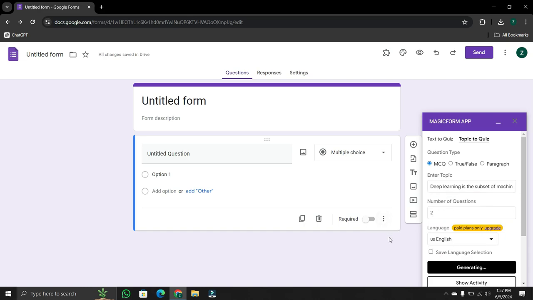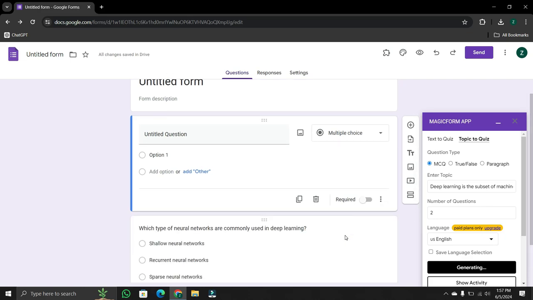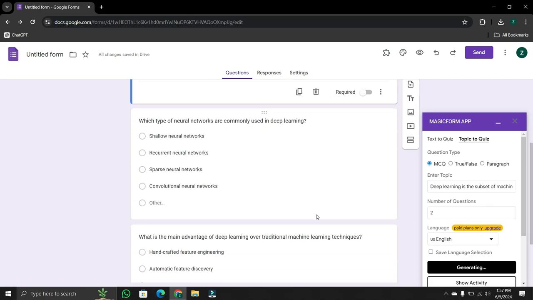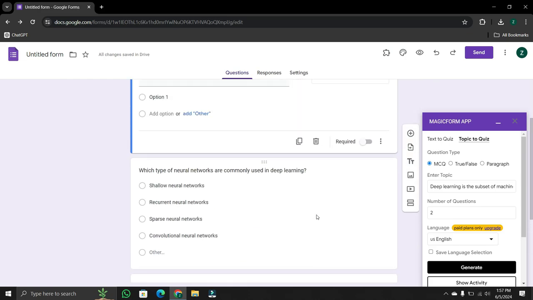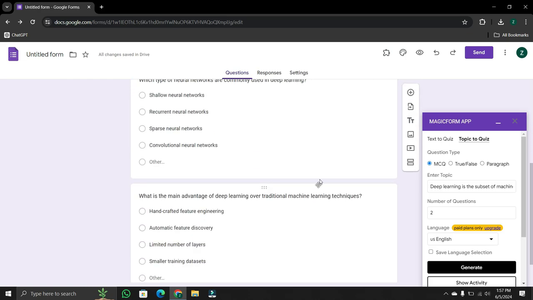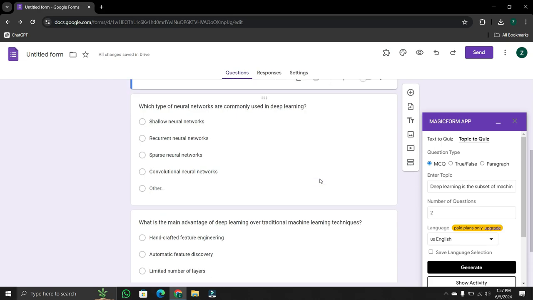Give it a few seconds to process. Magic Form uses AI to analyze the text and generate relevant questions. And just like that, within a few seconds, we have our questions. Look at that. The questions are ready.